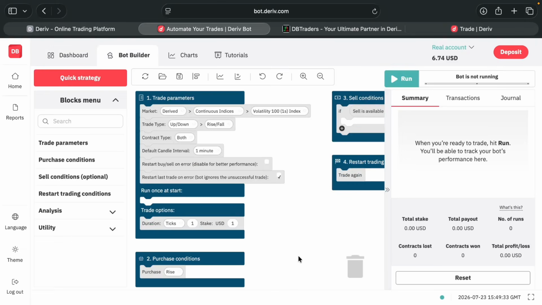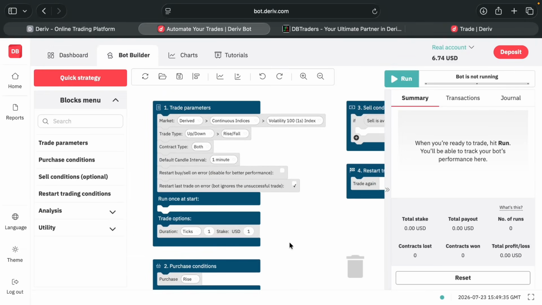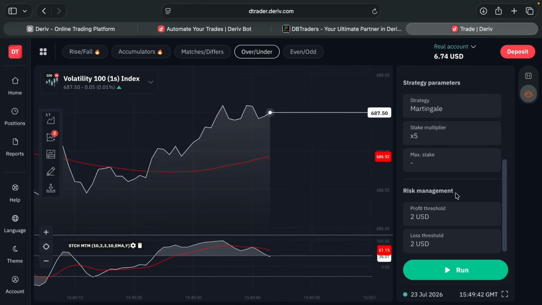If I come to bot builder, you'll see. So this is the default bot, okay? Basically, they've taken this bot and just added the Martingale. So there's not much difference between this and what you are seeing right here, okay? Yeah, there's not much difference.